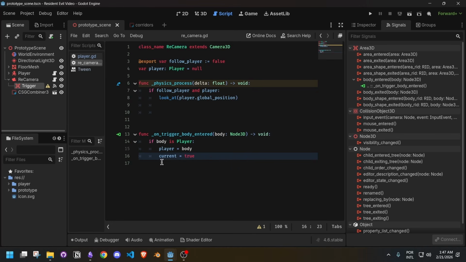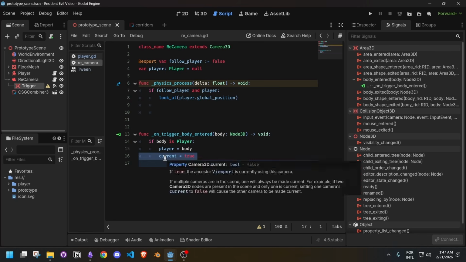And funnily enough, this will already switch the camera for us because there can only be one current camera in each viewport. So as long as all your cameras are in the same viewport, this code works.